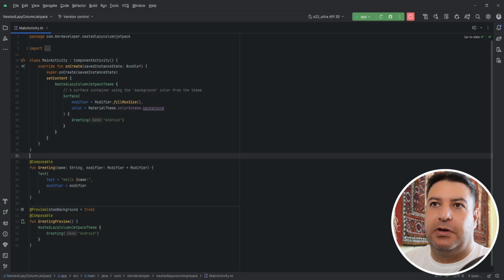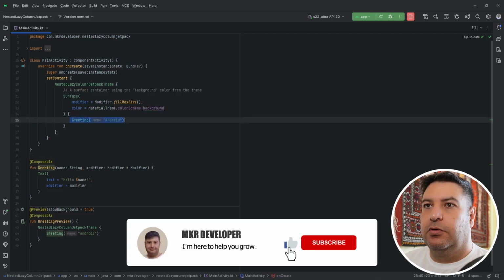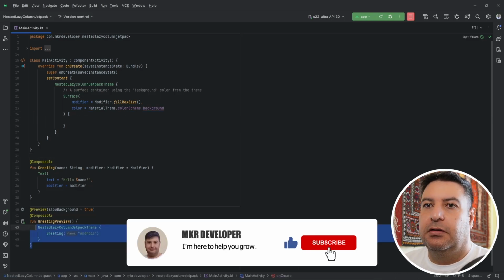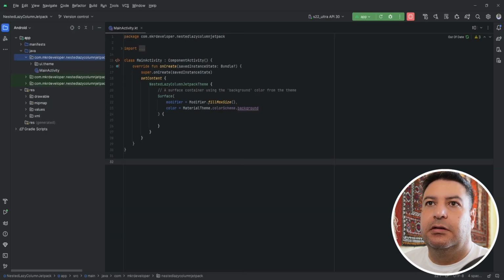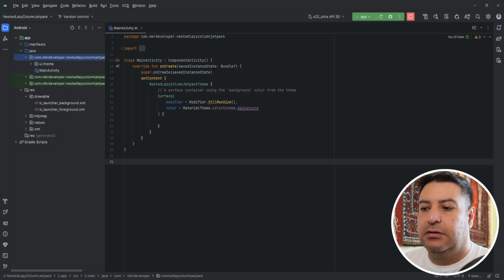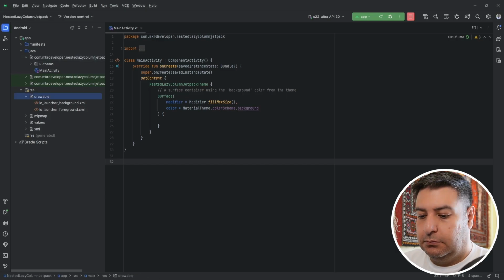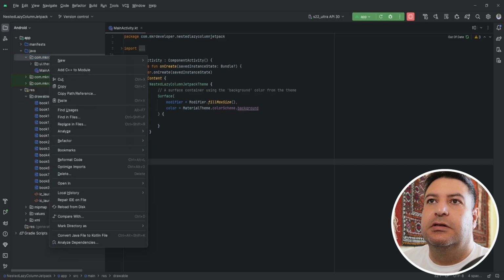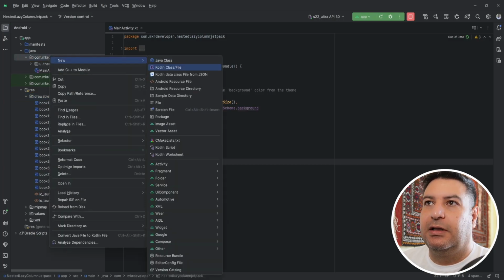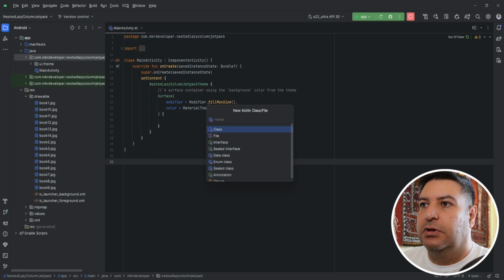Here I have an empty project, a new project. I'm going to delete the extra stuff. Here in the resources in the drawable, we need these pictures. I will copy and paste them here. And inside this package I need two data classes. I'm going to create them.